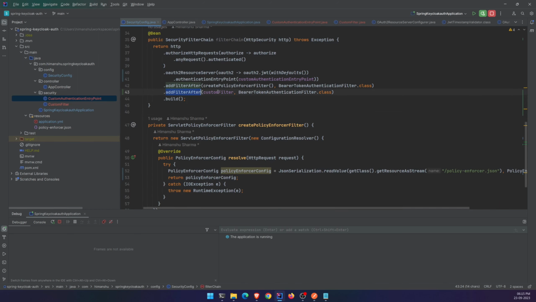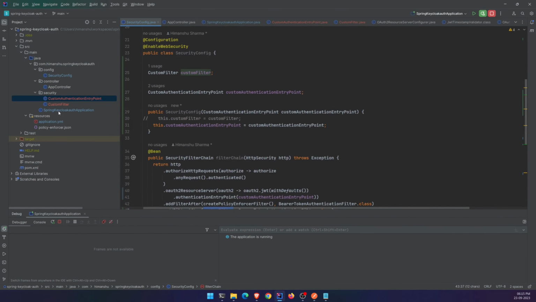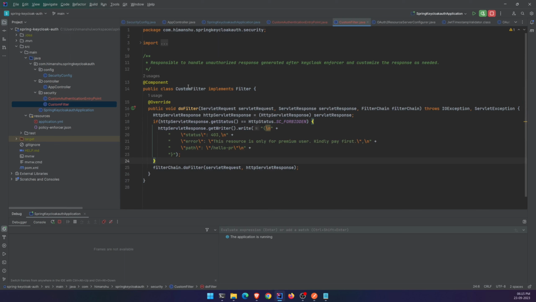Now here I created a custom filter, and how we can create a custom filter is just create a class which implements Filter, and you just need to override doFilter. And after this, make sure you are calling the filter chain argument, and calling its doFilter with the request and response. And this request and response you can customize here at your end, right?